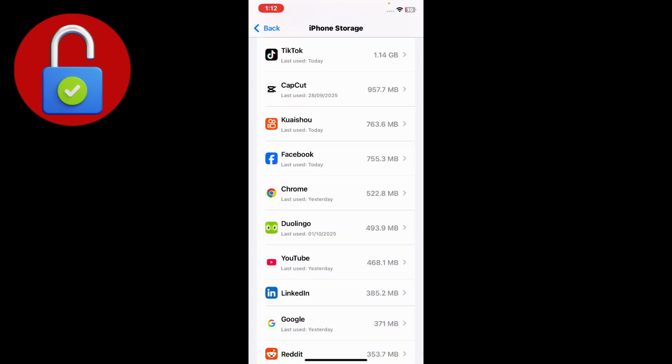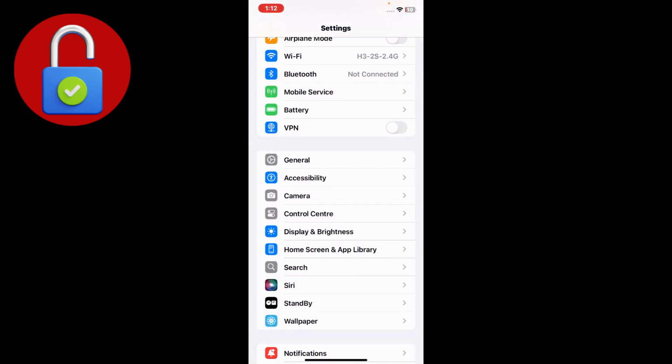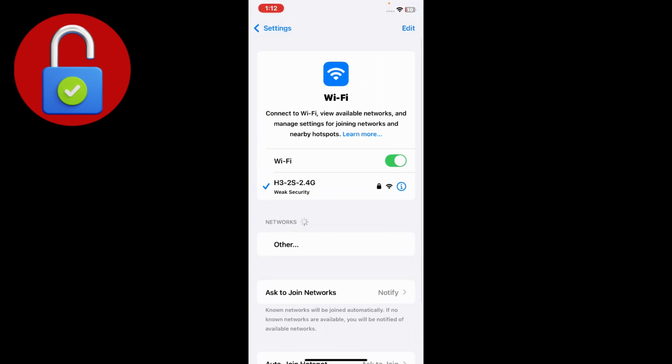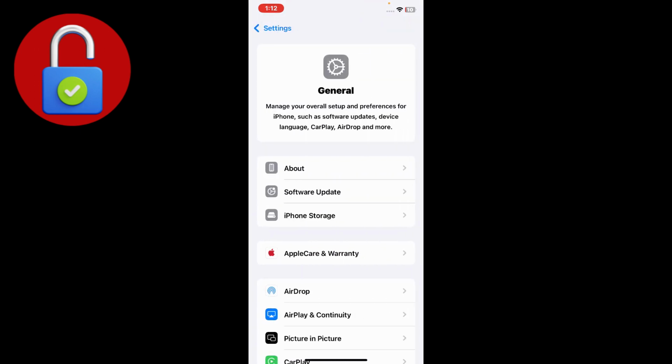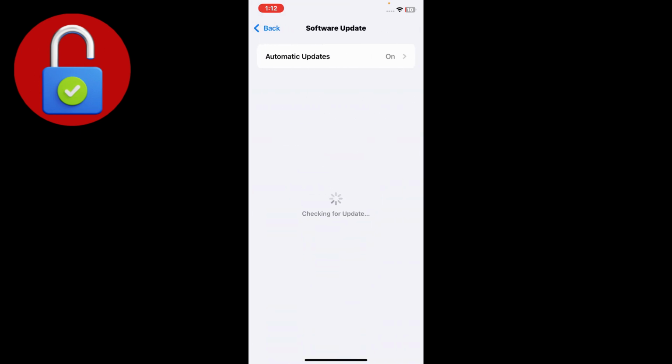Simply go to the Settings of the iPhone and make sure that you have a strong Wi-Fi connection. Also make sure that VPN is not connected. If you have a connected VPN, just disconnect it. After that, go to the General section and go to Software Update and update to the latest iOS version on your iPhone, maybe iPad.